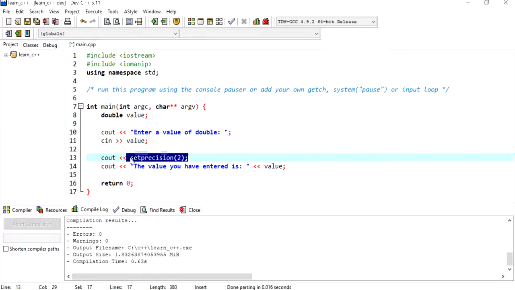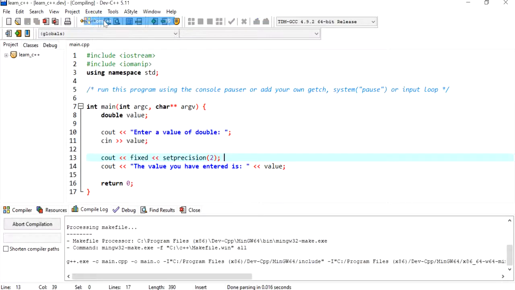I need to use this along with the fixed manipulator. So the fixed manipulator will apply the number of decimal places specified in the set precision right after the decimal point. So after I have a decimal point of 4.444, it will look at this value and set it to two decimal places. So let's give this a run and see that it works as we expect it to.